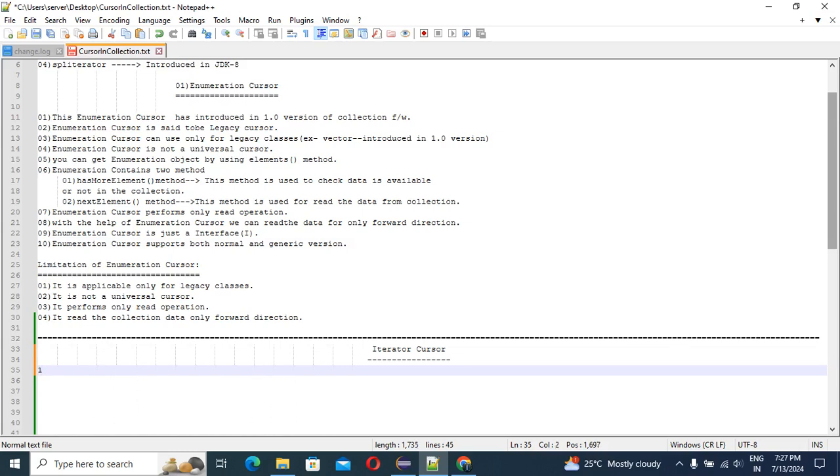So guys, first, what is the main point for the iterator cursor? This iterator cursor was introduced in the 1.2 version. I can write here: it is introduced in the 1.2 version of the collection framework. This point you need to remember. What I mentioned here: it is introduced in the 1.2 version of the collection framework. You can write it like that.